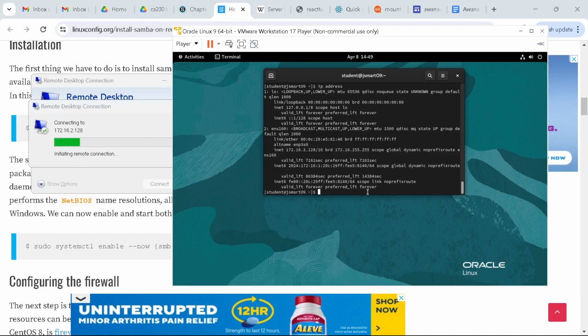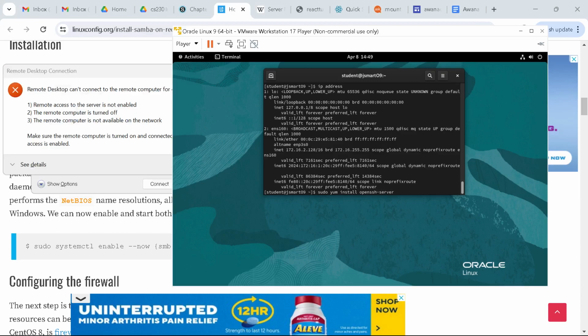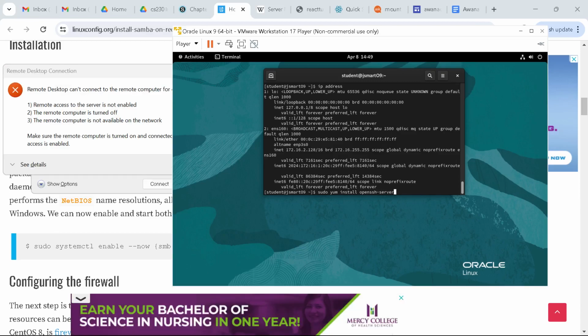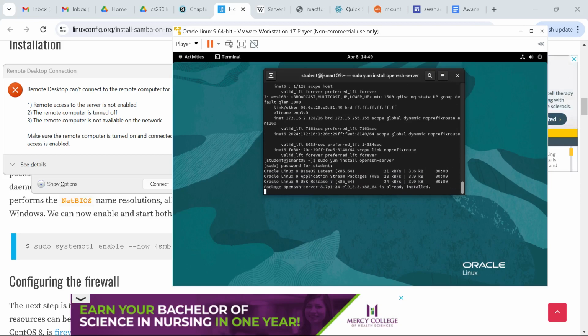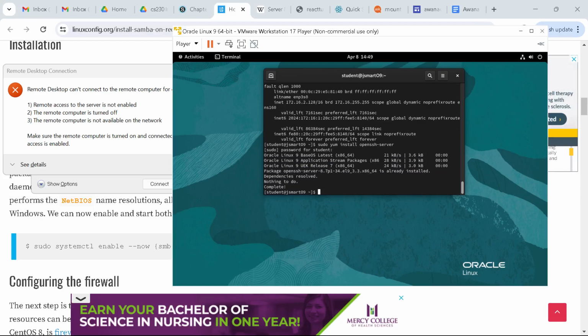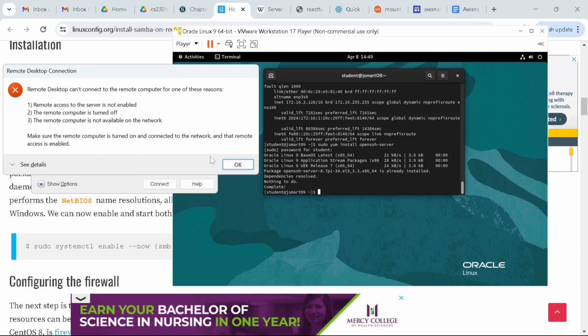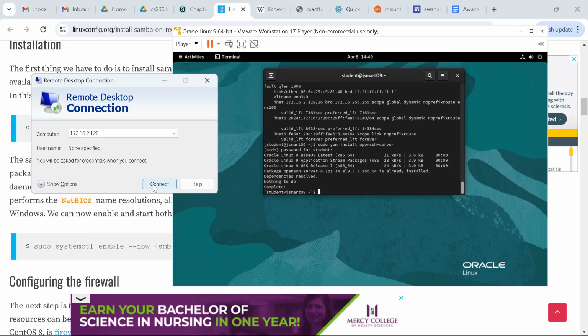So I'm going to do sudo yum install openssh-server, only so I can PuTTY in and let you see what I'm doing a little better. Didn't realize OpenSSH server was not running. Let me try PuTTY again now. Let's try connecting again. See if it lets me in this time.